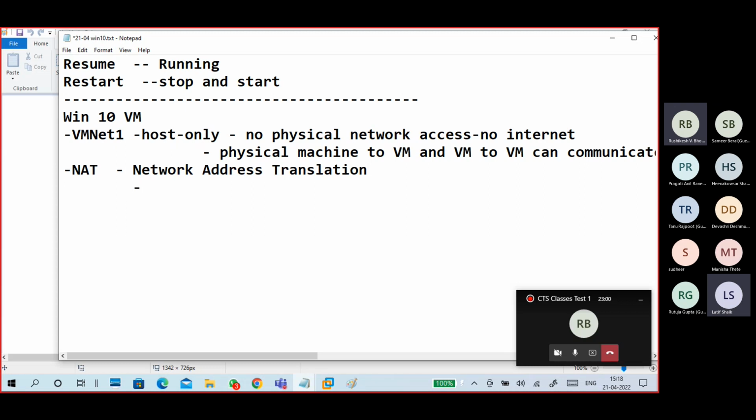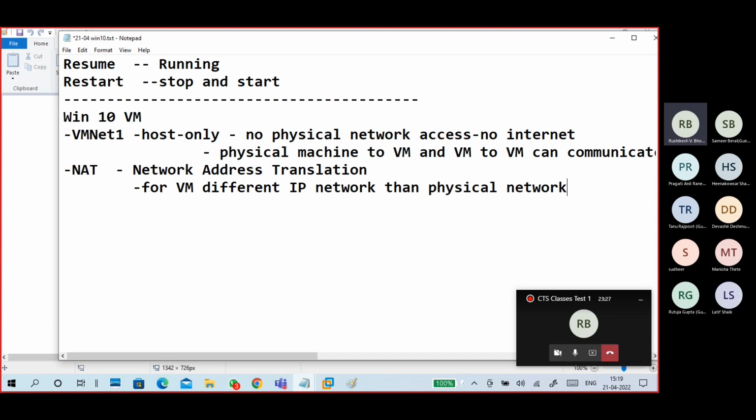Meaning, you have one physical IP network, and in a virtual machine, you will get a different IP network. Okay, so for the VM, a different IP network than the physical network. Next, internet access is there.